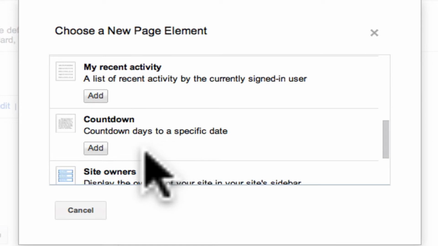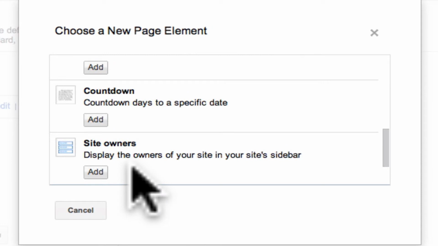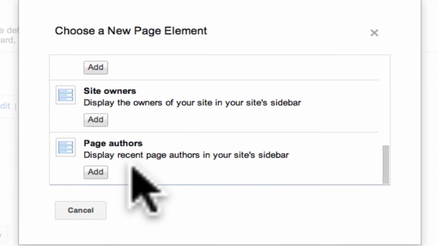You can put a little countdown. So let's say you have an event coming up, so you could put in a date and it'll count down the date, and those are kind of fun. Here's site owners. So if you wanted to list the people who have access and who are listed as owners of your site, you might want to put that in some instances. Or page authors, if you wanted to have a listing of that.